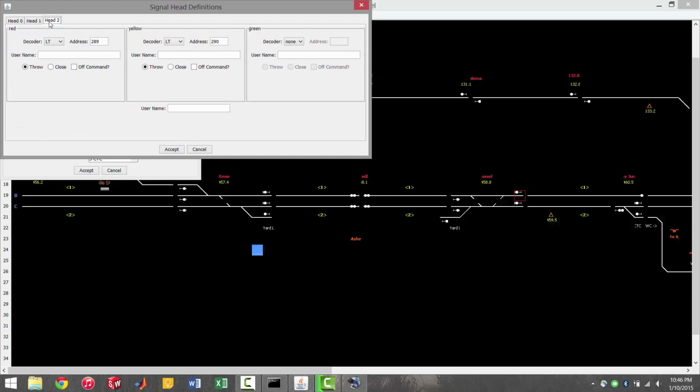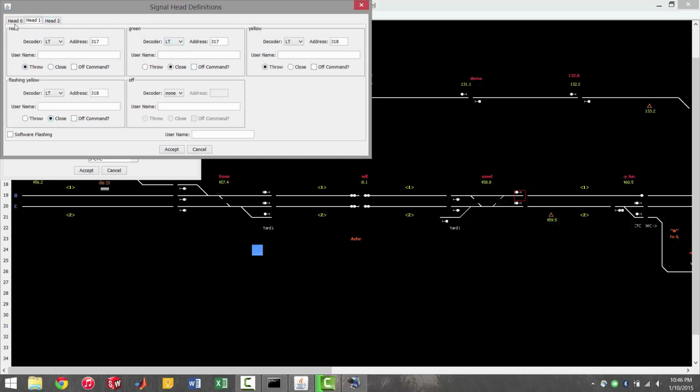Here we go. For whatever reason, I went through here kind of hastily. I might have accidentally missed one of the other ones and just set it up differently. But as you can see, green and red share the same turnout address, and then yellow and flashing yellow share the same one. So basically, you've got to go through manually, select decoder addresses, and start throwing the turnouts and seeing which ones control which lights on which signal heads.